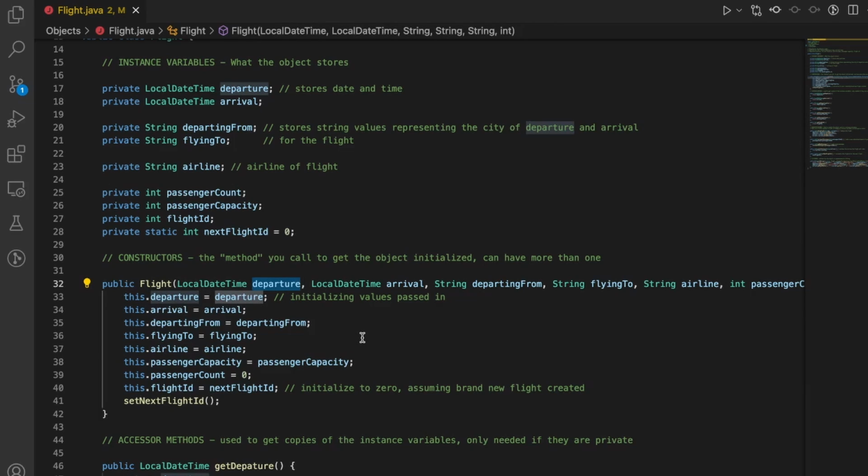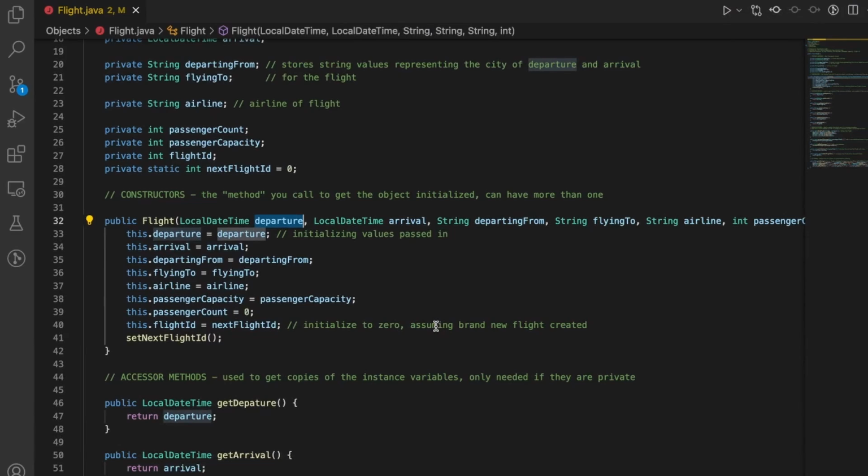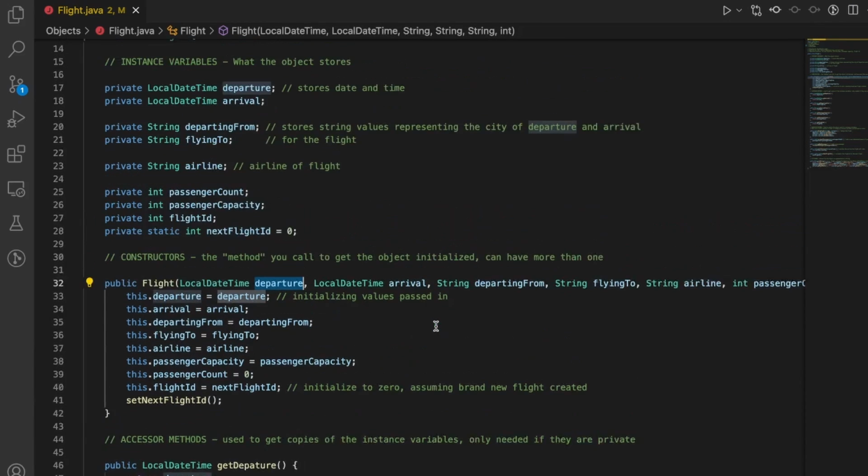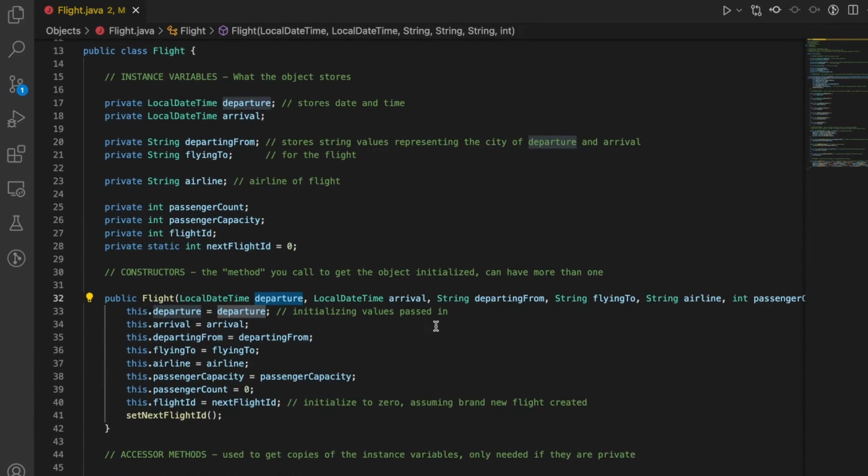And this is a general pattern you'll see. A way to avoid using the this keyword is to name the departure, the arrival in the parameters different names, but usually this is easier and saves you the time of creating new names. That's basically what your constructor does. And you can see why doing the instance variables first is very helpful.